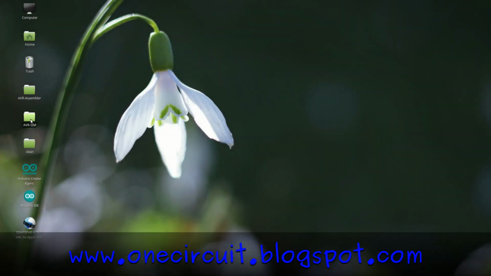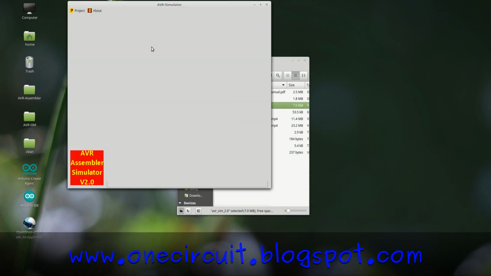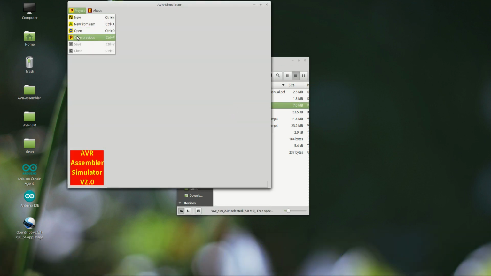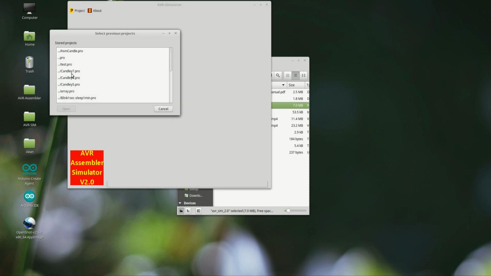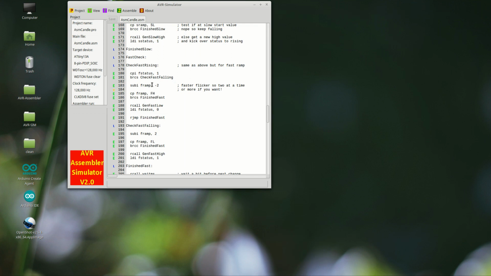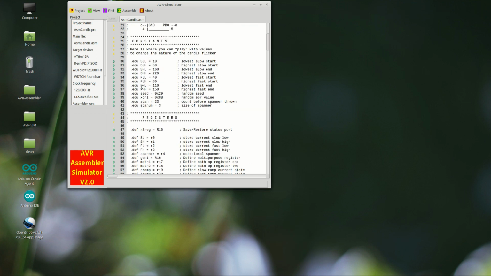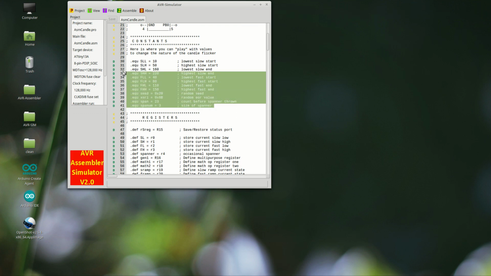Okay, so we've tried our test program, so hopefully you know how this works now. So now we're going to load up the candle program, and we're just going to have a quick look at some of the things here. So these are all our constants.